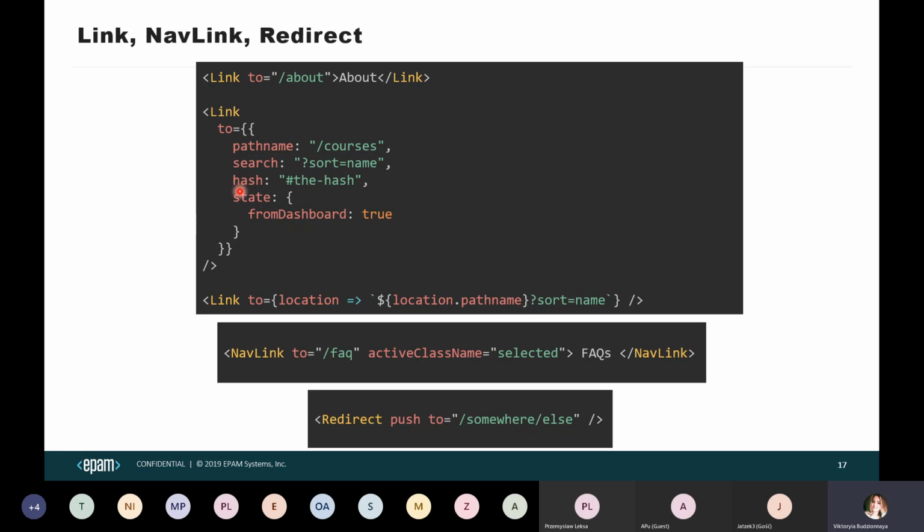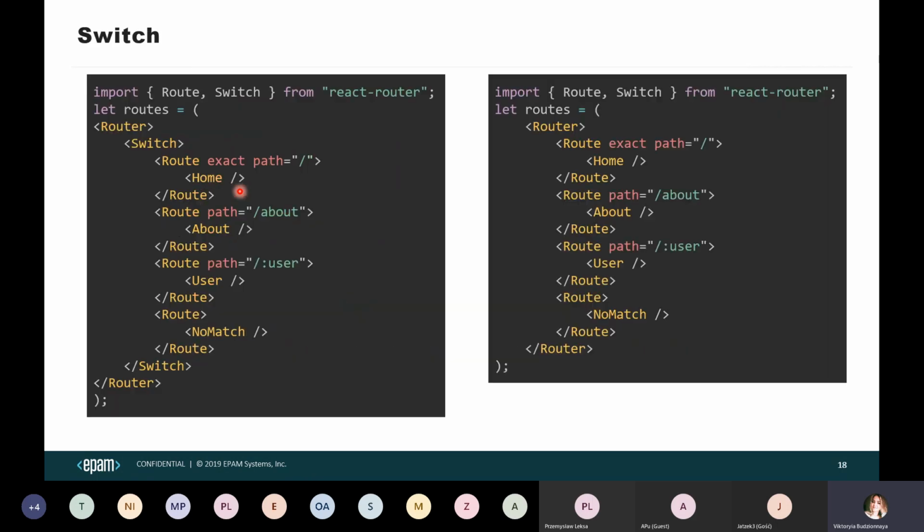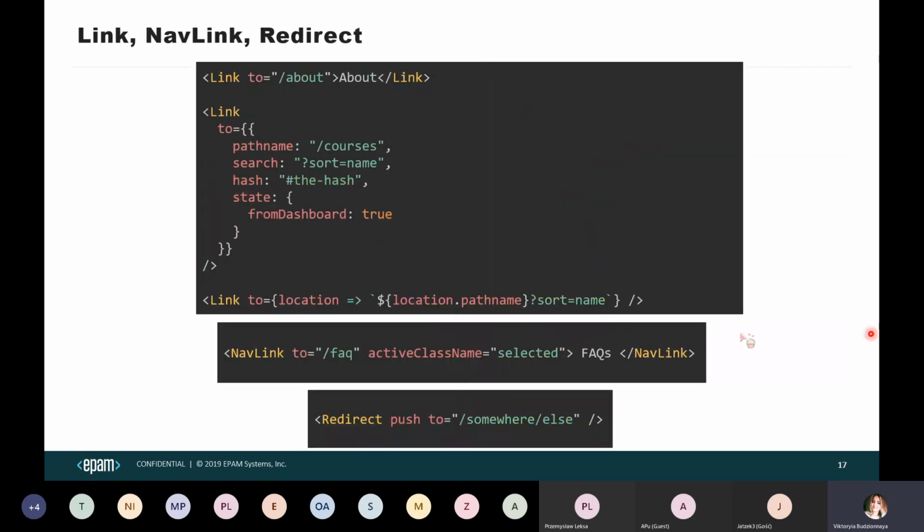If you use an object, you can have any of the following properties, and they mostly represent the same thing as a string, but in a different way. So we also have pathname, search, hash, but additionally we can have state, and we can share it from route to route, and sometimes it can be useful.